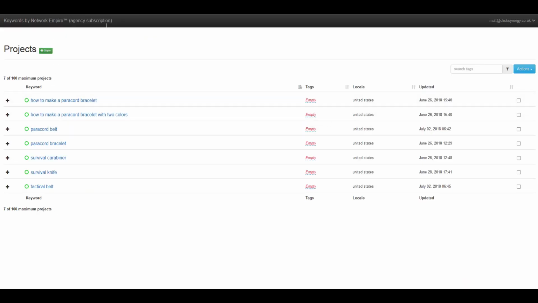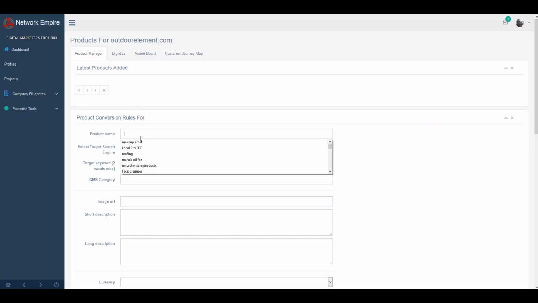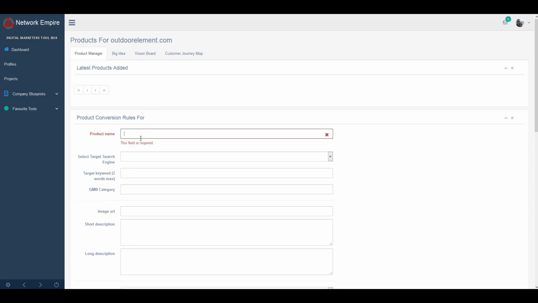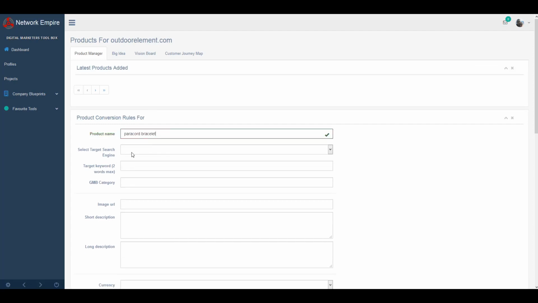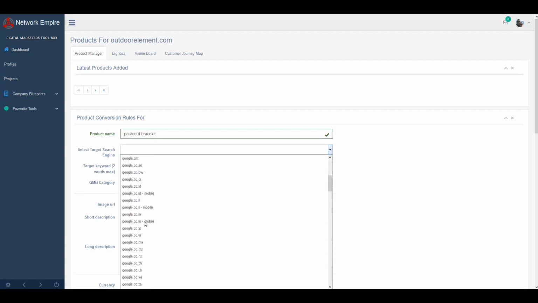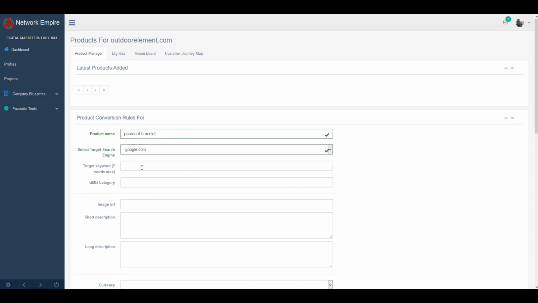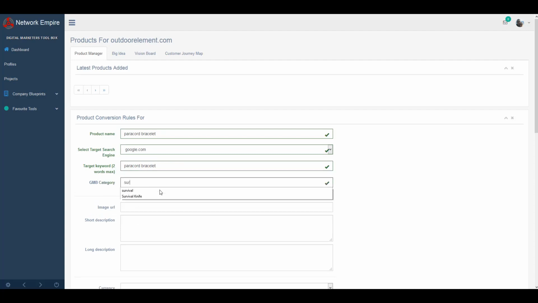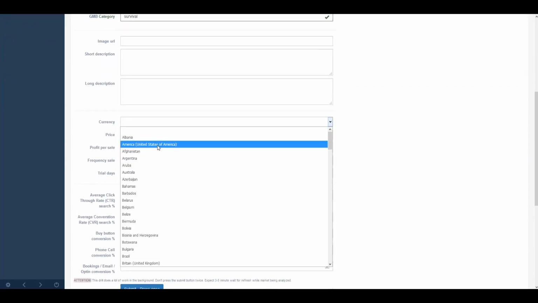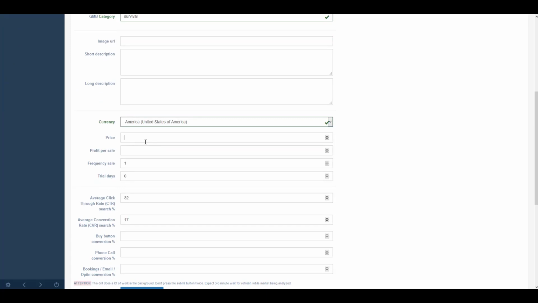First thing I'm going to do now is come in here, and this is going to be my paracord bracelet. I want to look at Google for the US market. I'm going to look at the paracord bracelet market as a whole. I never go more than 2 words because we're going to look at the actual market. Just going to put in your survival as GMB category for now. The currency is going to be US. My price is going to be 24.99.